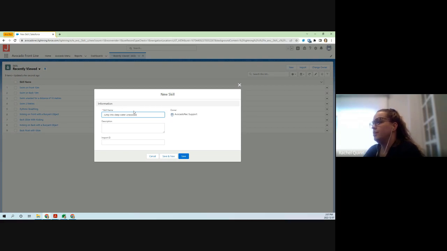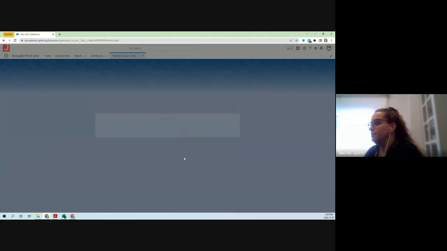And again, these are completely customizable, so whatever you want to name your skill. And then if you want to put a description, that is optional. And you can put as much detail as you like within that 250 Salesforce character limit. So we will save that skill.